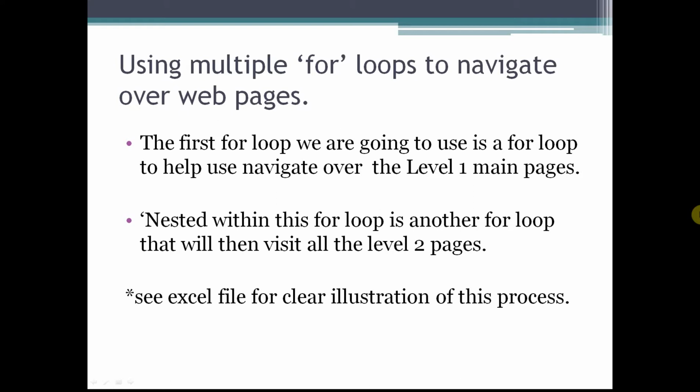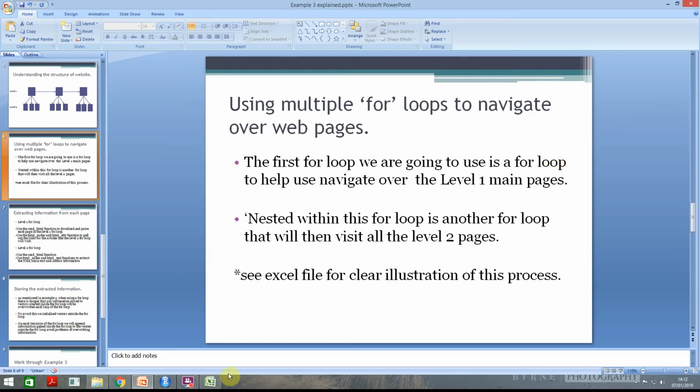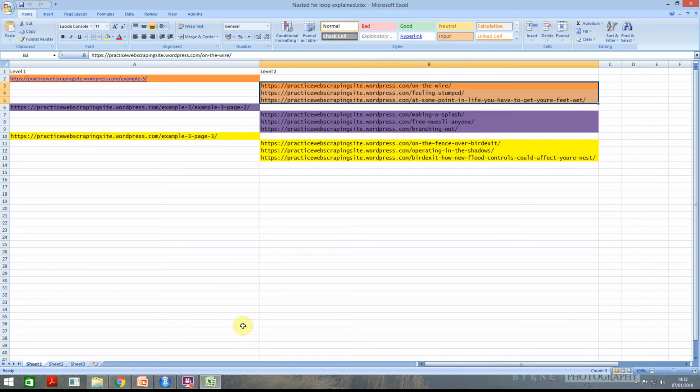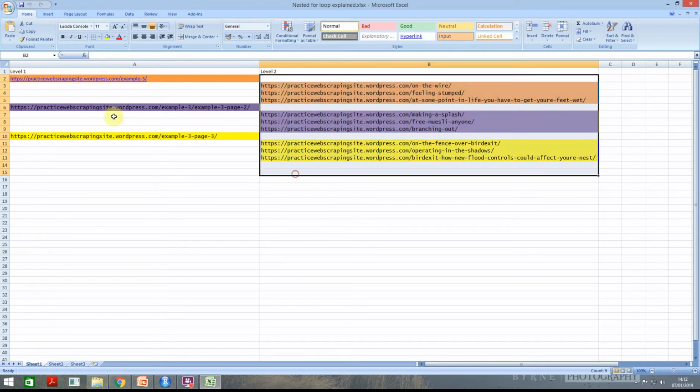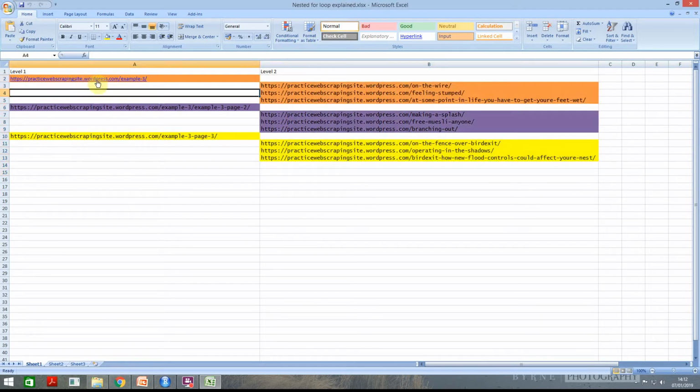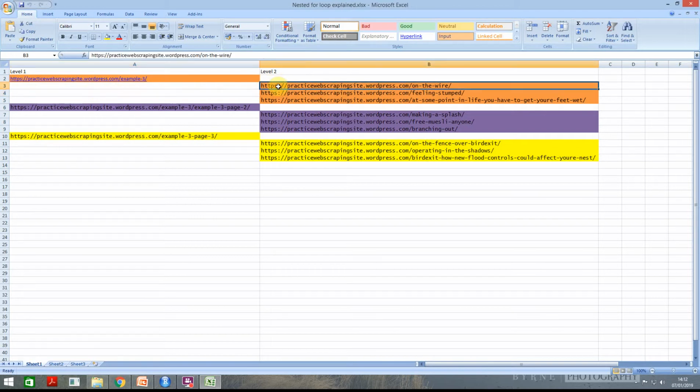And I thought, just to help to clarify and make this process a bit more visual, I thought it'd be a nice little Excel file that would really kind of highlight that. So the level 1 for loop is just going to go over these three pages, whereas the level 2 for loop is going to go through all of these pages. So the level 1 for loop, first of all, goes over this page. And when it's loaded that page, the level 2 for loop goes over this page, then this page, then this page.